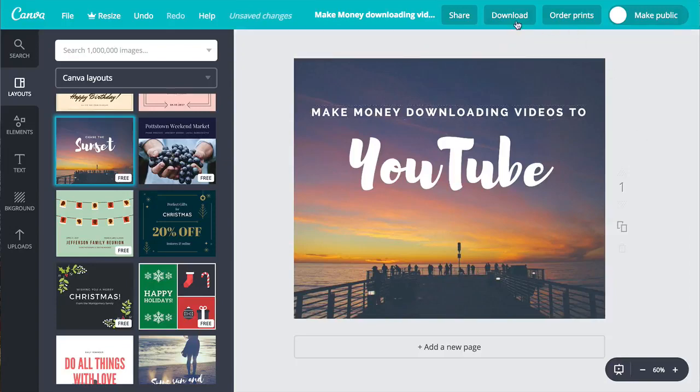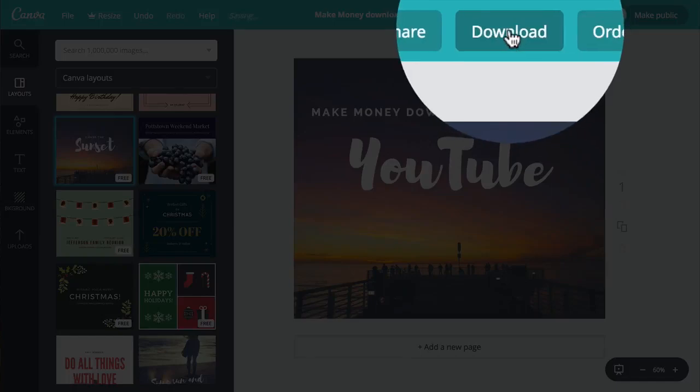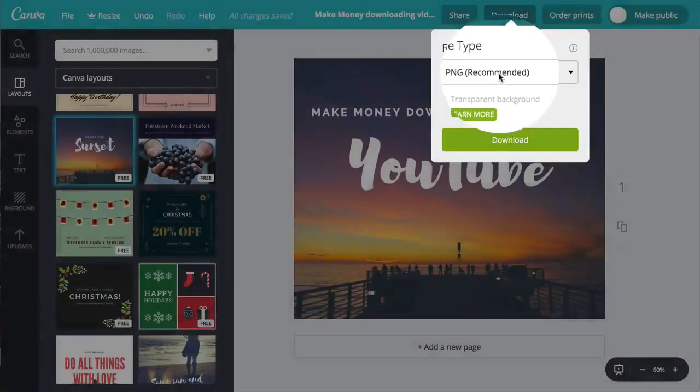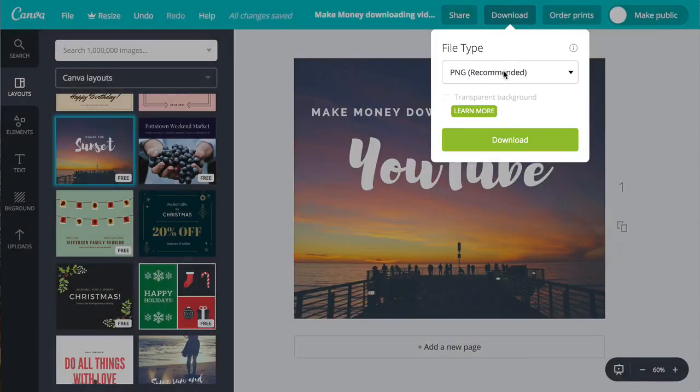Okay, if I wanted it, I can just download it. Okay, I'll go ahead and do that. Download. And a PNG file is fine, but if you want to pick, you can do a PDF or a JPEG. I would just do a PNG file. That's fine. So click there. And look at that, free download.